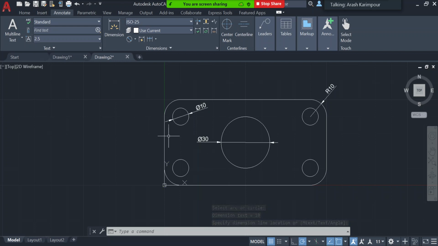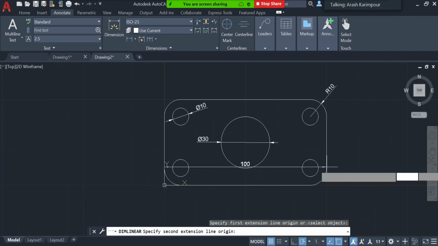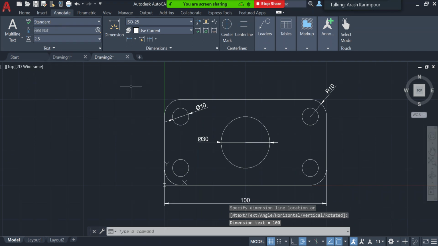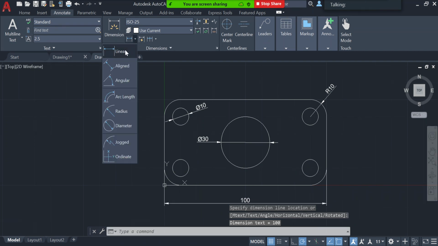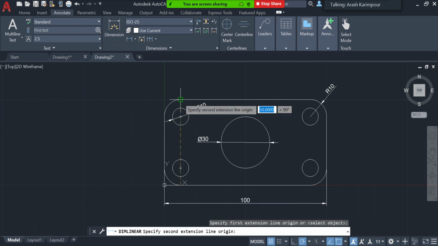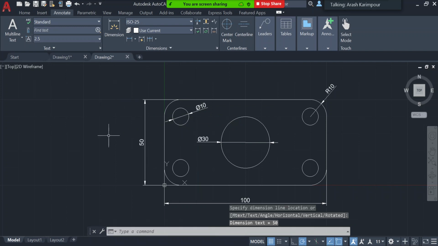If I want to add the length and the height, again, I come here, choose the linear dimension, select the start, select this end, and say okay, it's going to be 100, wherever I want to put it. And then the same here, I select the linear, I say okay, this is my start, this is my end, and it's going to be 50, and then I can put it here. And then I have my drawing with all the dimensions.